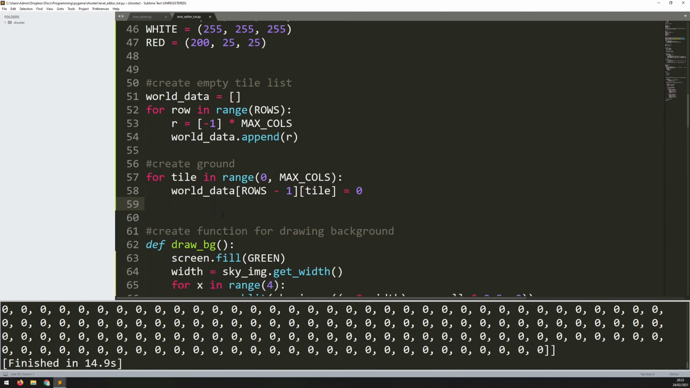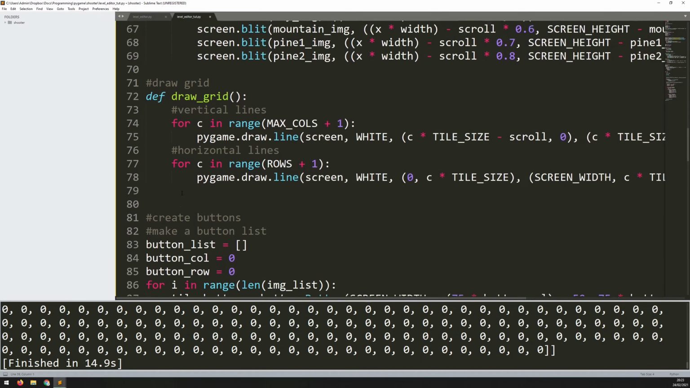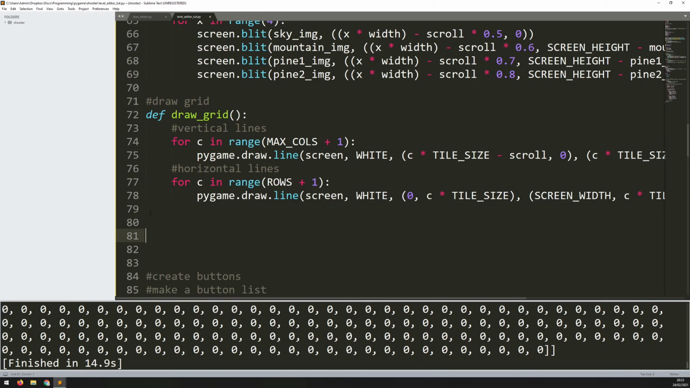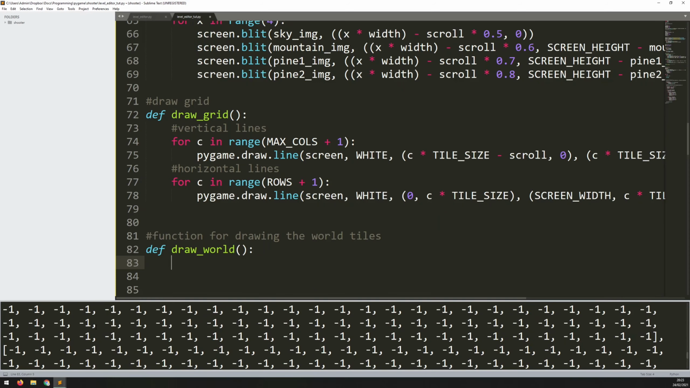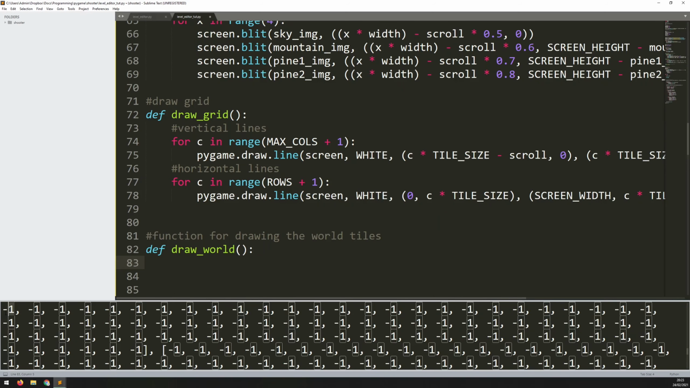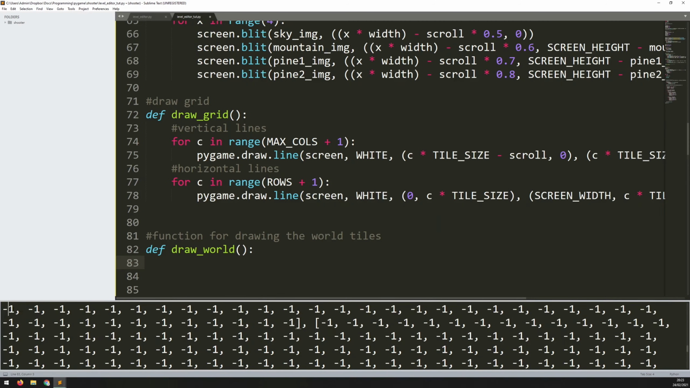All right, so the last bit now is to draw these lists, or sorry, these tiles onto my world map. So I'll add a new function, say function for drawing the world tiles, and we'll say define draw underscore world. For this, this is going to be a little bit difficult to explain, but basically I'm going to have to iterate now with a for loop through all of these items in the list. So every single one of these tiles needs to be looked at. I need to look at what number is in it, and then draw onto the screen the corresponding image that matches up with that item.